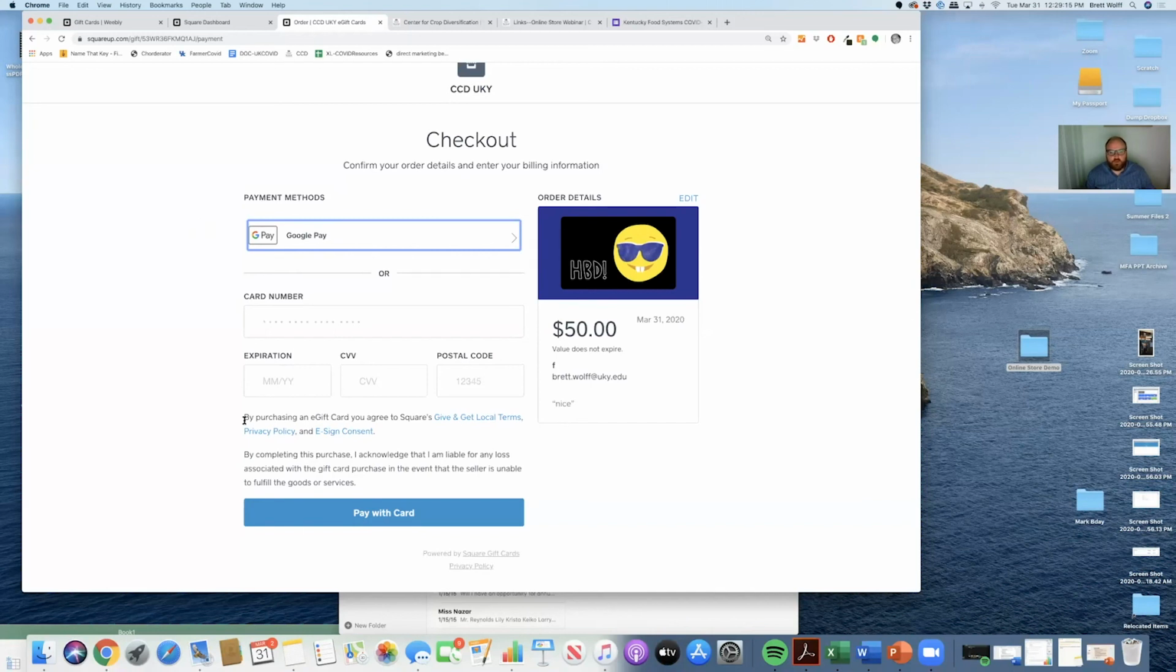So you go in there and you pay, and it's going to be sent to the email address that you indicate, and that'll be it. Any other particular questions?